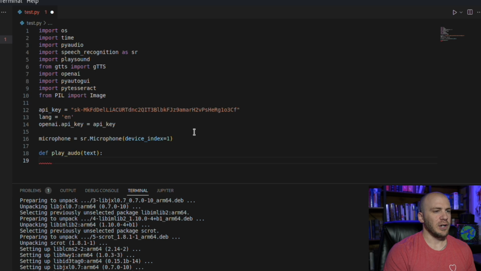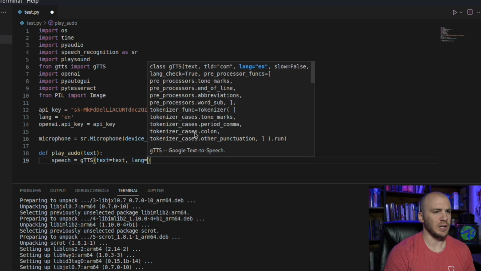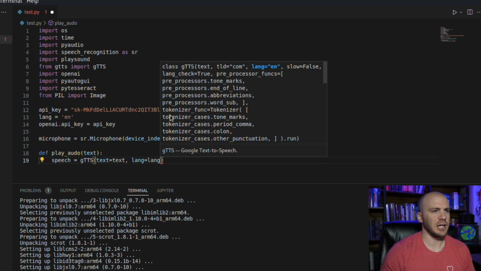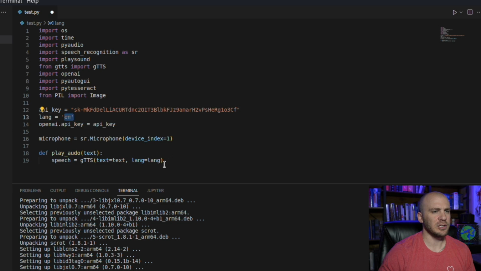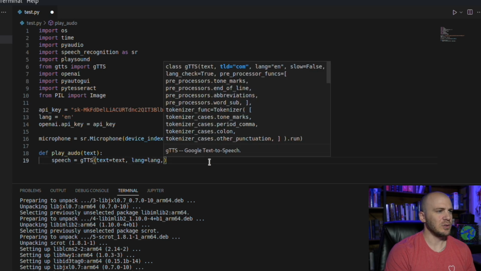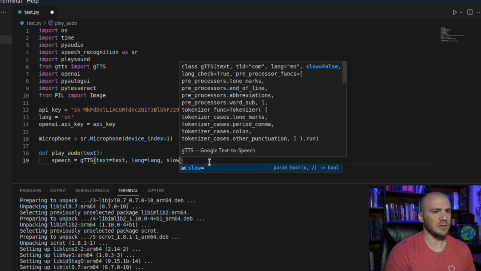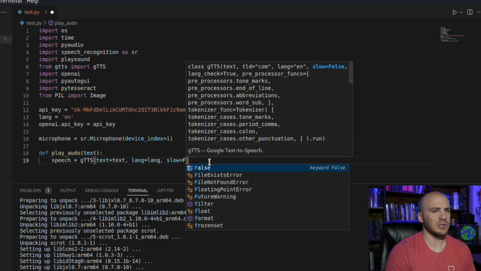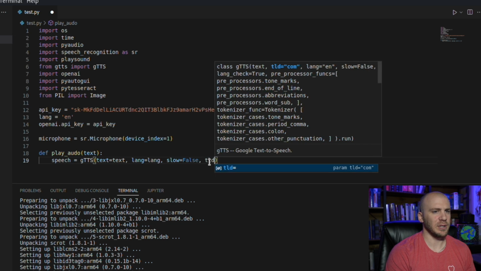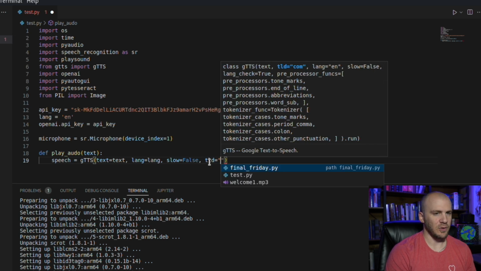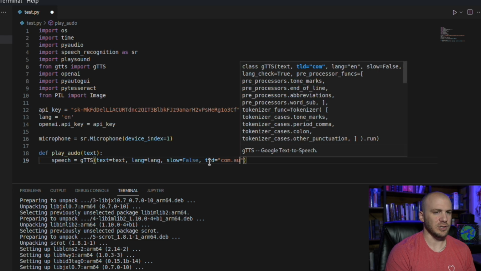So we want our variable to be speech, and we're going to be using Google Text-to-Speech, so gTTS, and it's going to take an input of our text, and it's going to equal the text. And then we want our language to just be language. The way I have this set up, we have our language right here, and it's going to be English. You can change that if you would like to. And then we want it to speak fast, so we're going to say slow equals false. And then this is going to be the accent you want it to have. I always use the accent of the Australian lady.